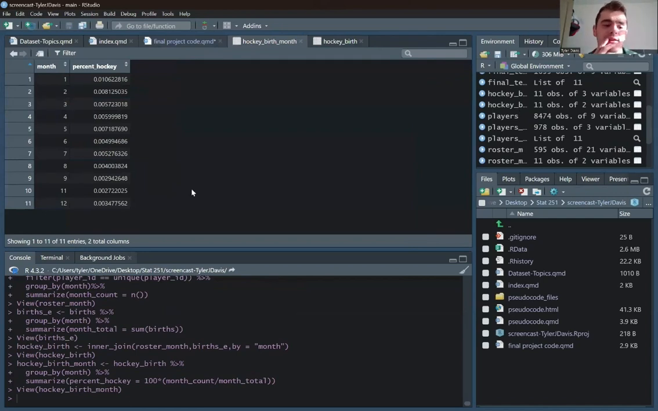Wow. Look at this. So if we were born in January, it looks like you have a 0.01% chance of being a hockey player. But if you were born in December, you have a 0.00347% chance of being a hockey player. That's kind of a cool little piece of info.